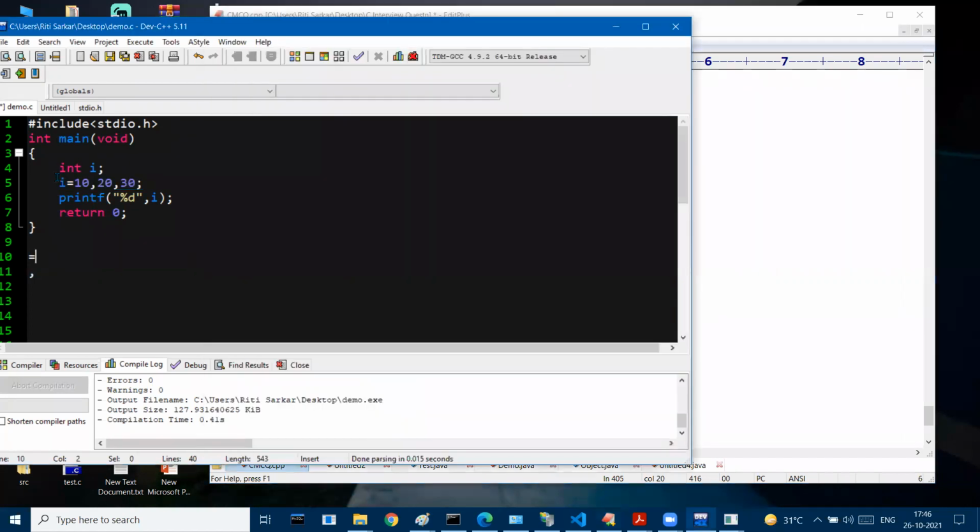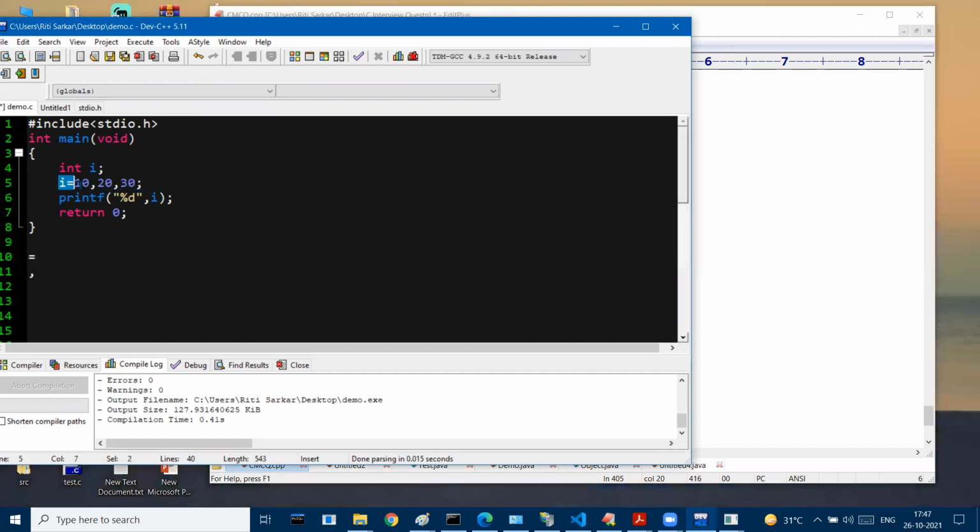But that thing is not happening here because it is not a declarative statement, sir. It is an executable statement. Here operator precedence and associativity will come into the picture. And as per that, the assignment operator has higher precedence than the comma. 10 will be given to i. After that, what happens?